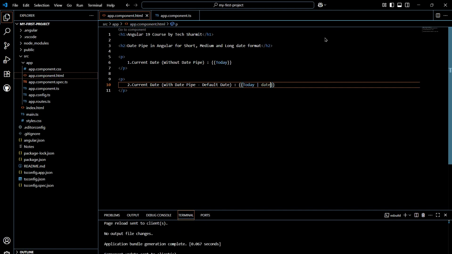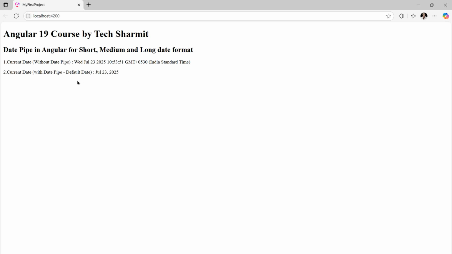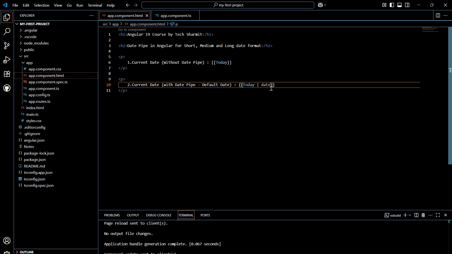Okay, so let's save it and refresh it. So now you will see that it is showing the default date as July 23, 2025. Okay, this is ready. Now we will try to understand the different formats, because we know that date pipe comes with different formats. In this session we are only discussing 3 formats, that is short, medium, long, but in the next session there are other formats also.